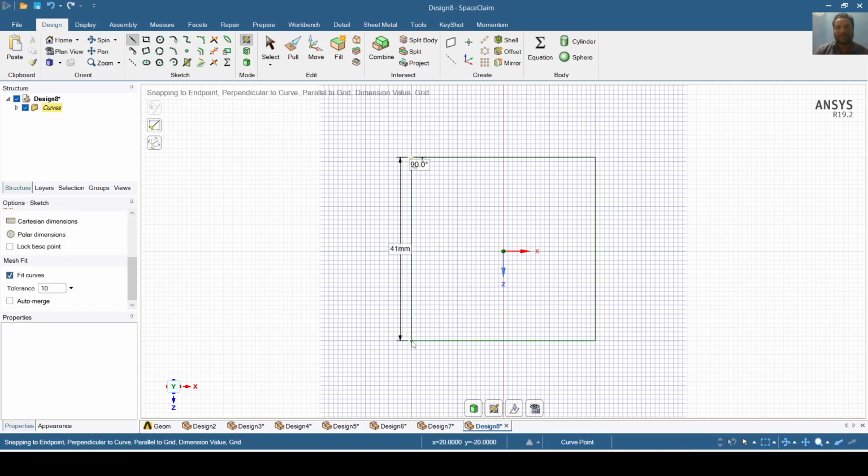With the help of the line tool, I have created a rectangle, and I can change the dimensions as 40 mm, and also we can use the tab tool to change any dimension. I am keeping it as it is for now.